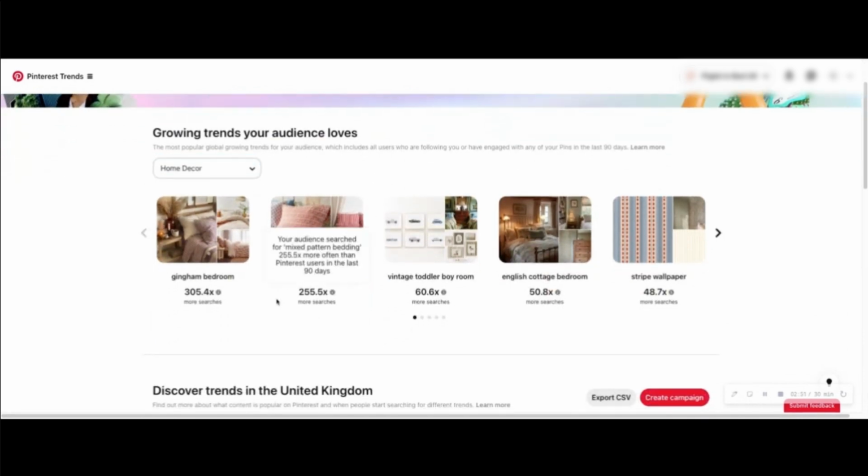And just at a glance, what I can take from this is that our audience in particular are very interested in gingham bedrooms and mixed pattern bedding. And that's something that at a base level, I could take forward to say, we should use this in our products and we could use it in our creatives.